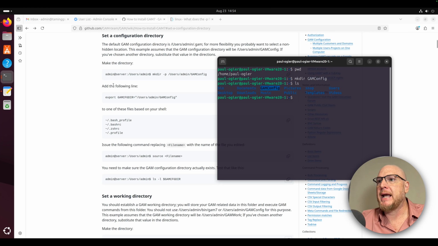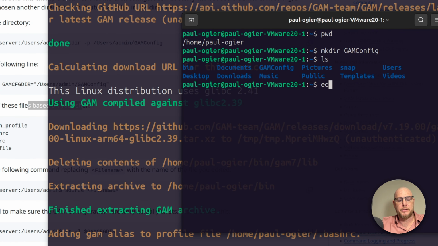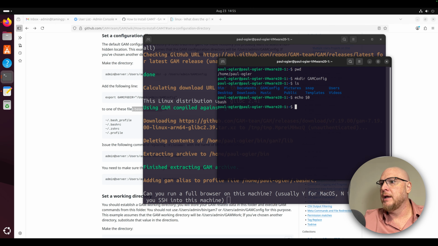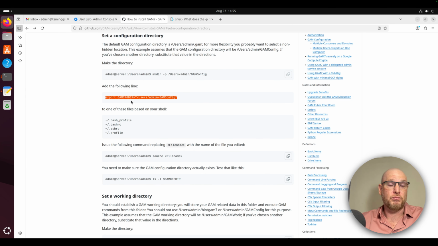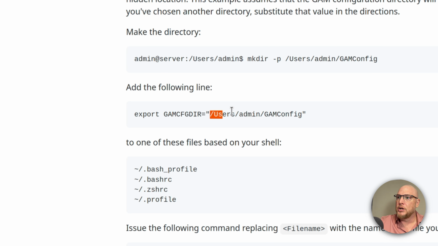So it says here, make the directory, add the following line to one of these files based on your shell. Now earlier, we looked at the shell and we said echo $0 and we said that I'm in bash. Okay. So I've got these different ones over here, and we are going to add this particular line export into that shell. And the reason why we're doing that, it's kind of like in Windows, there is a variable. It's basically going to say this gam config directory, which is this one over here, is going to be pointing to this config directory. So no matter where you are on the hard drive, no matter where you're running the file from, if it needs to look at the gam config directory, it knows where to find it. So that's why we're putting that in.